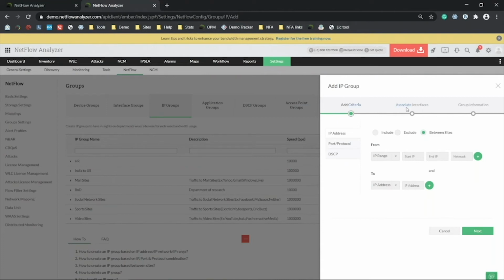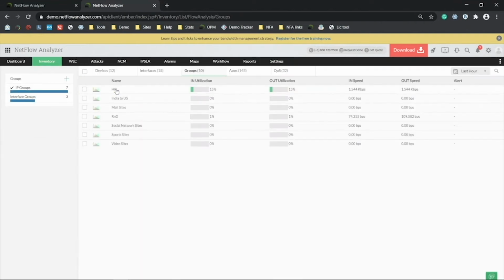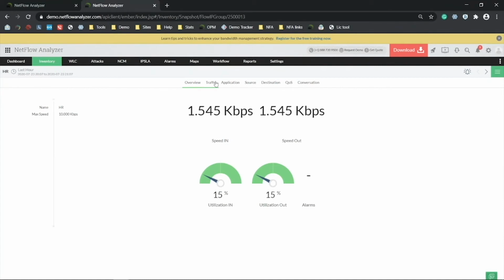So the idea is that on the next page you will be given the different interfaces. So you are now grouping the information across multiple devices and interfaces. And we are now showing the traffic. How this is helpful is when you go to the inventory, you now have a topic called IP groups. So I've already created some IP groups for one of my departments like HR. I can now see how they are performing when it comes to traffic.